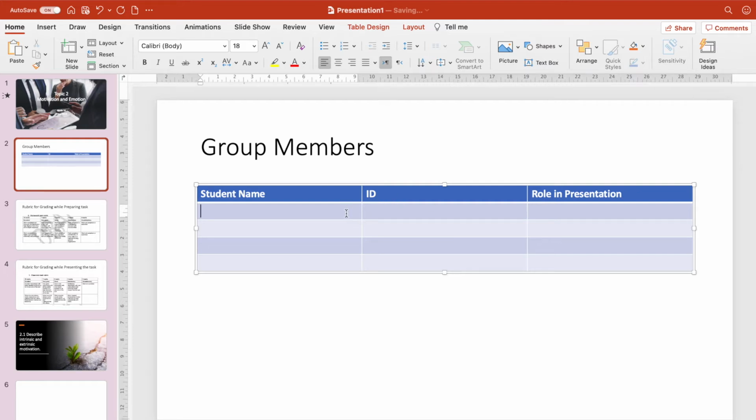Let's say student X, and ID is 123, and he did, let's say, KPI 2.1 and 2.2. And who will be the leader, let's say, or maybe he is leader himself. You will mention leader and so on.